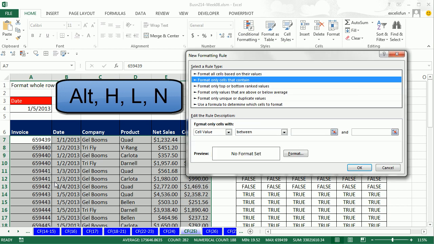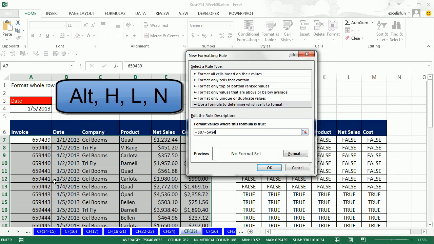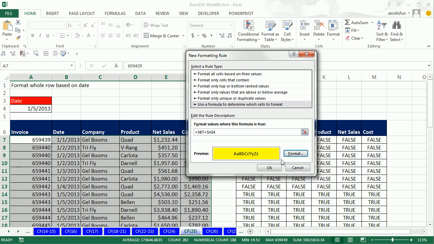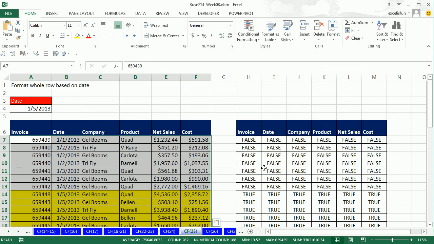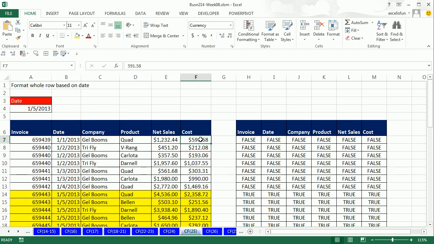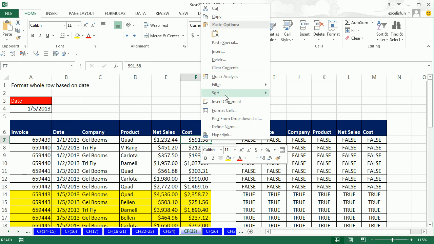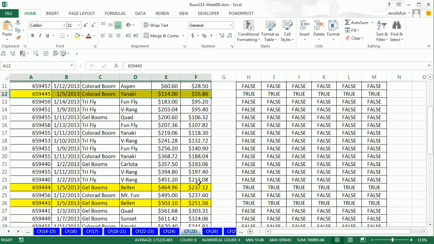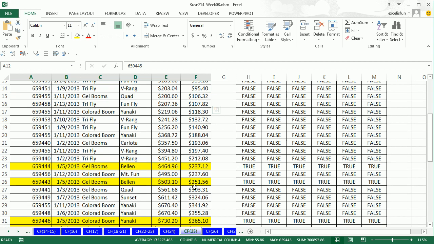Alt-HLN, arrow, arrow, arrow, tab, Control V. There's our formula. Here's our formatting. Click OK. That is totally beautiful. And again, if we sort this on whichever column, right-click, smallest on the top, instantly the whole row for all the transactions on 1-5 are highlighted.